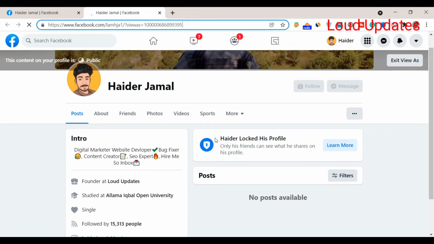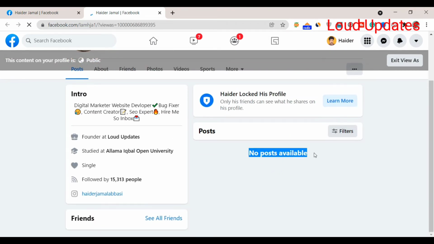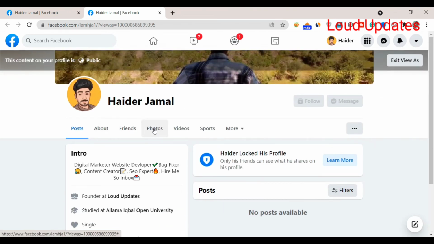Here you can see that he locked his profile. Only his friends can see what he shares on his profile. No posts are available because I locked my profile. And here you can see he cannot view my full profile photo. Here he locked his profile.